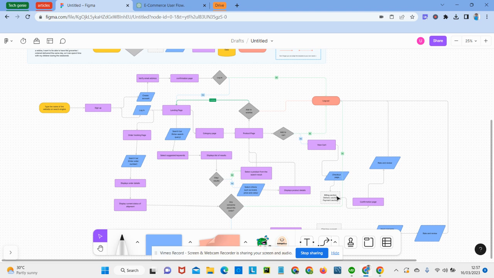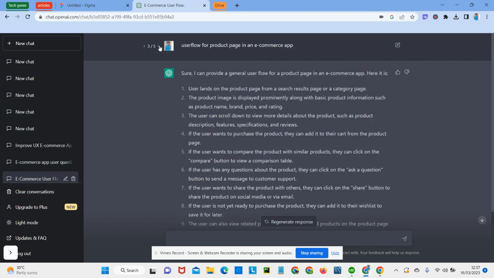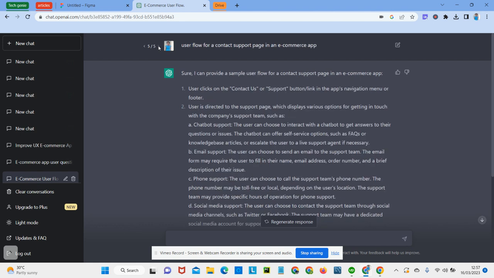Then you have, what's it called? When you want to order, like you ordered your goods, and then you want to track it to see where it is. So you can see here these things, I had to actually type them on ChatGPT to be able to have an idea of how to draft or design my user flow. And so you can see here I have a user flow for a product page in an e-commerce app. It gave me details, and I used the details to do this.